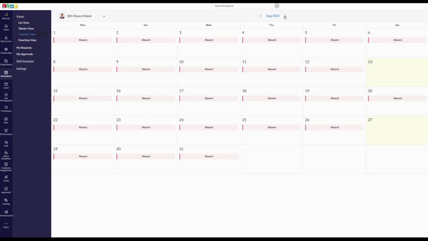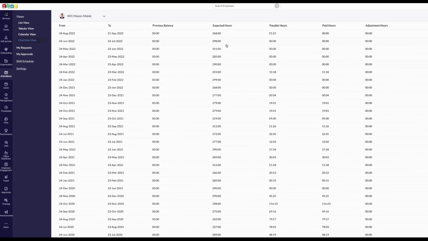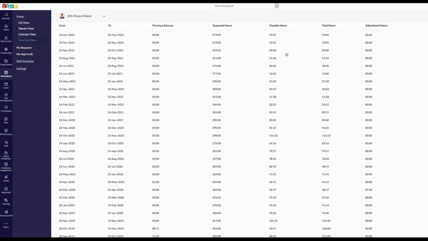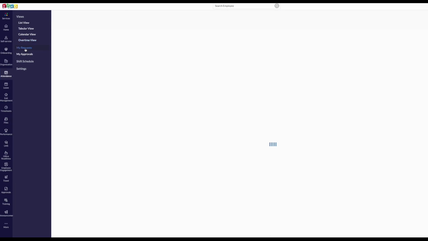Now if you want to have different views on the left, you can see we have the calendar view where I have a lot of different absence throughout the month. You can also see where you're at the current day. Now, if you have overtime and you accumulated overtime, you can see that here in the list. So again, it's a little bit out of boundary here, but it does allow us to see that information.